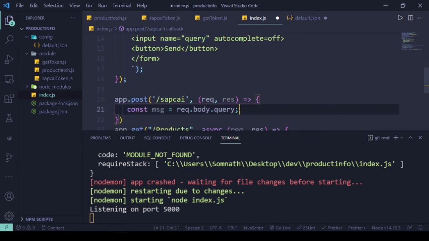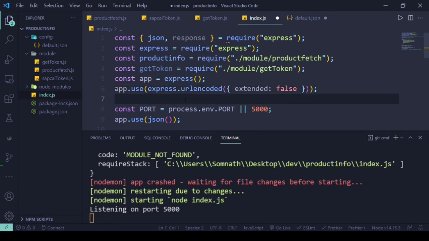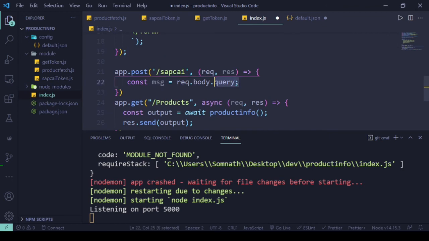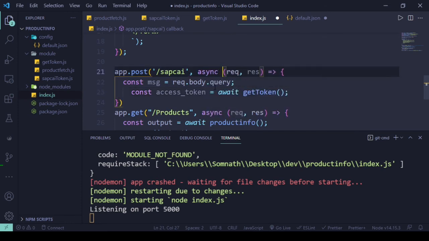So get this query, but it will not work unless one small boilerplate code I write, and that is something like this. Don't miss this out. This extended false. So this boilerplate code will be required, otherwise the value will be empty. Perfect. So what next? Let's now call this function await get token, because I would like to call the get token method to get the access token, but await means I have to make it an async function, otherwise it will not work.